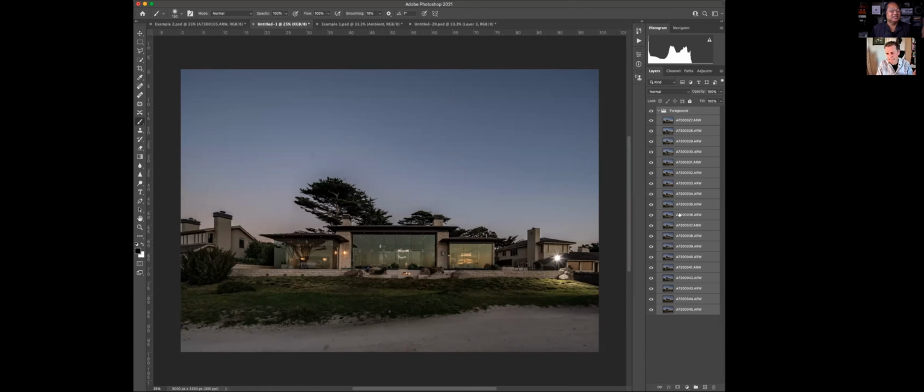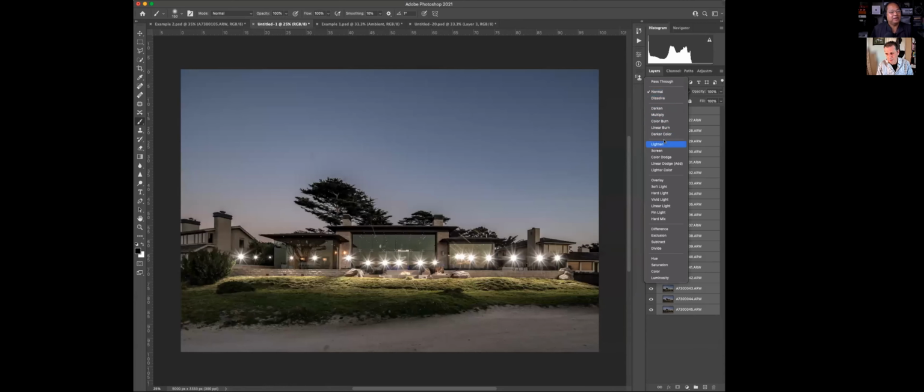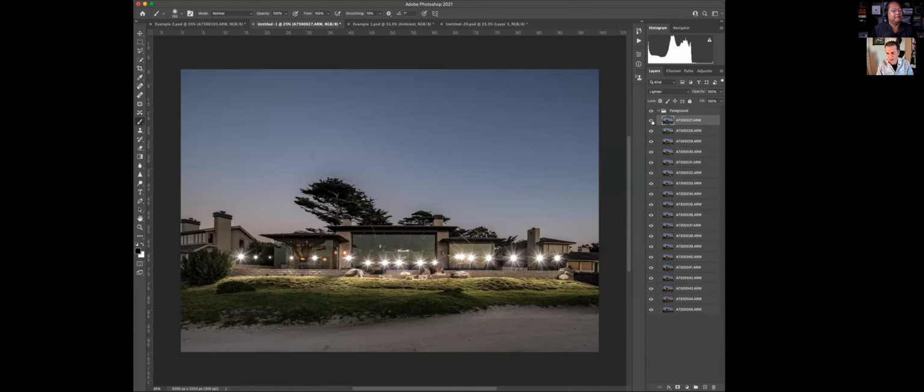Okay. So this is the cool part. We have, I don't know how many layers. So we have all these layers. And what I'm going to do is I have all these layers selected, and I'm going to do lighten. And what happens is it takes all the layers, all the painting that we've done, and you can actually see the grass. Wow.